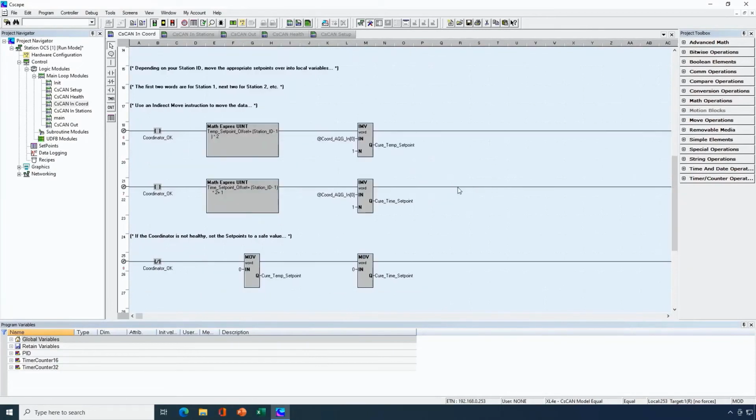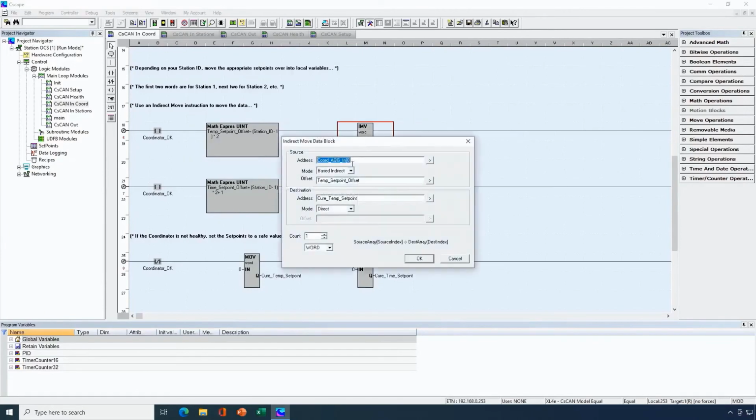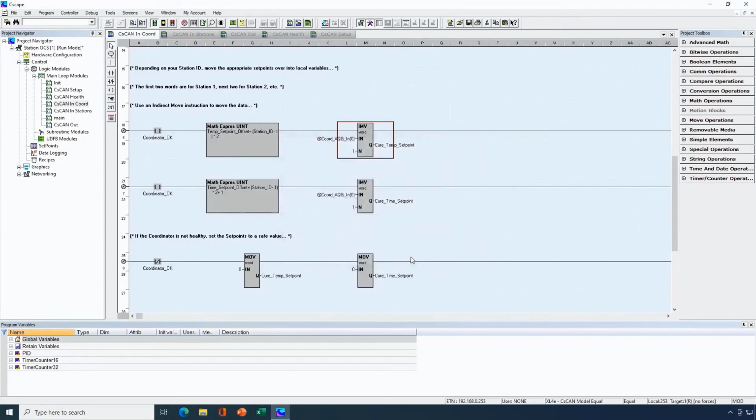We're also receiving in temperature and time set points for these machines as word type data. Each station has its own time and temperature set point that it can receive from the coordinator, and the coordinator is sending that out as one block of global data. And then it's up to each individual OCS or station to extract the appropriate set points for that station. We have some logic here where we're calculating an offset and using an indirect move so that we can copy the two words of set point information needed by this local station depending on its ID. And we're moving that information into a local variable. So that's the logic to receive data in over Cscan from the coordinator.